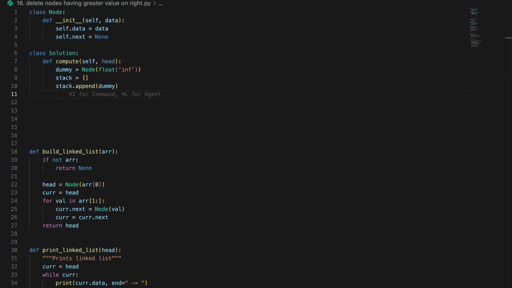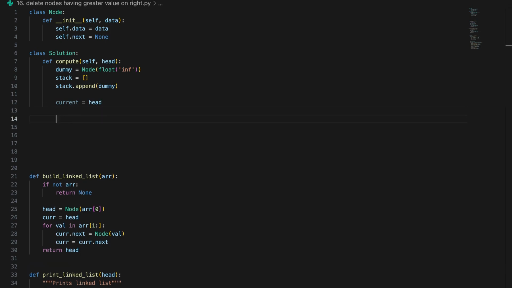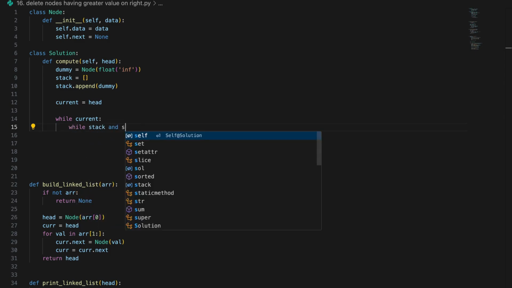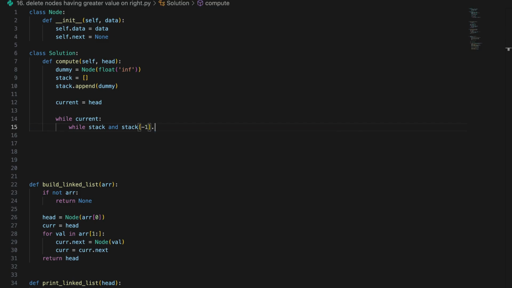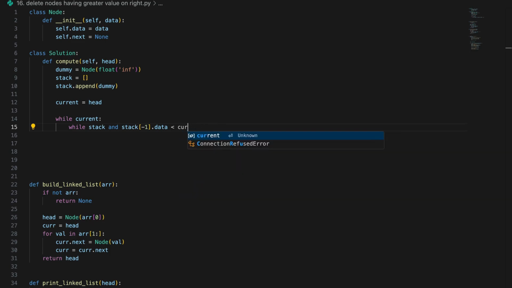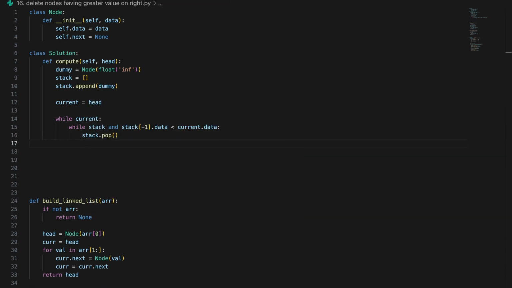Now we start traversing the linked list from the head. Therefore current is initialized to head initially, and we gotta process each node one by one. So while current, and now we gotta pop the smaller elements. That is, if current node is greater than the stack top, it means the stack node has a greater value on the right. Therefore, while stack and the top of the stack is less than current dot data, then stack dot pop. Okay, so we pop it, effectively deleting it.